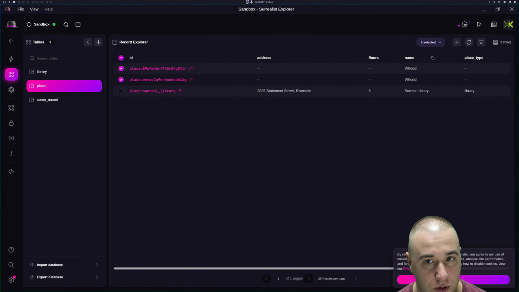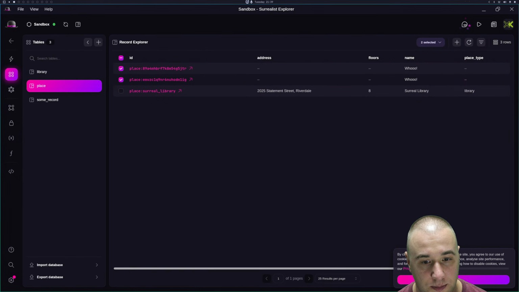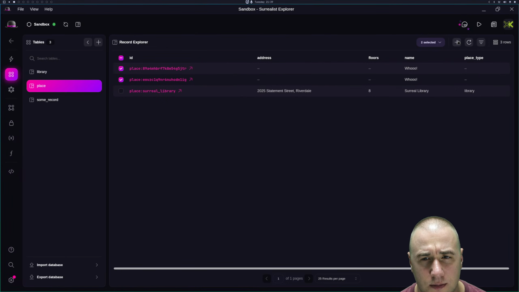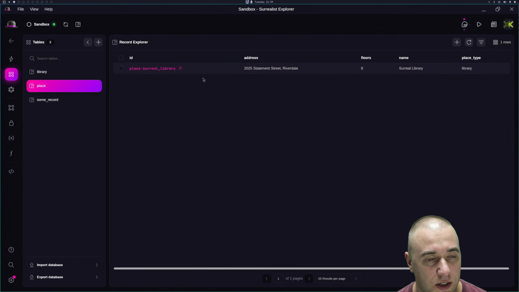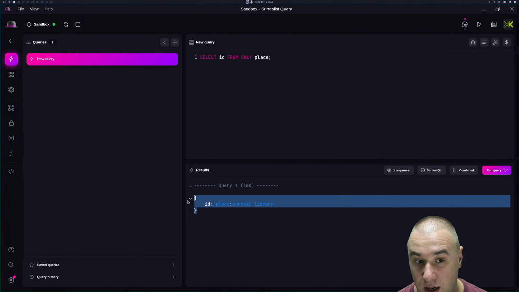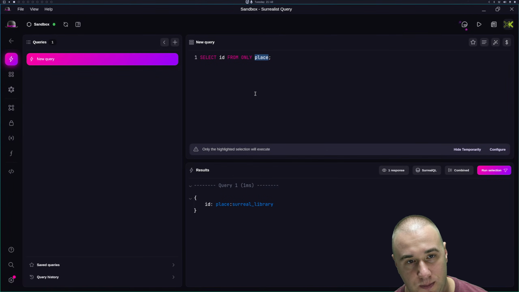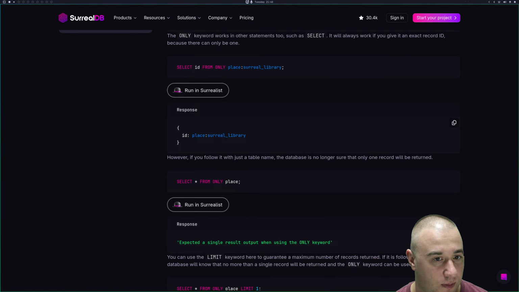If I select those 2 and just, where's an action to delete them? Press delete. Wait a moment, 2 selected. Oh, delete records. There we go. And we have just the Surreal library. I'm going to query this. It returns it. So in case the table has just one record, it will still work, but only in that specific case.